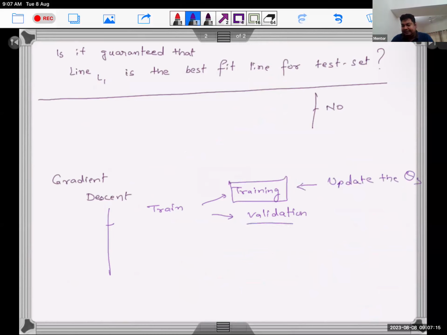The validation set is very similar to a test set. It's an unknown data set. You don't use it to update the thetas. So using the updated thetas at every step, can I find some evaluation metric? Evaluate on the validation set. I am going to stop at that point.